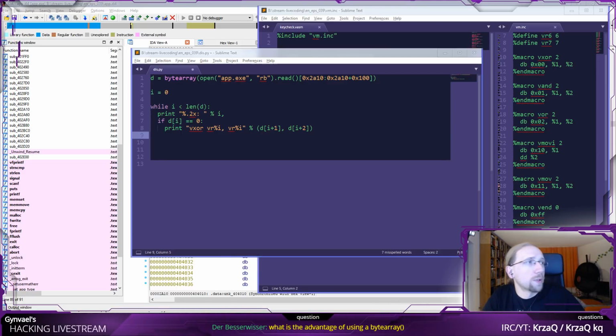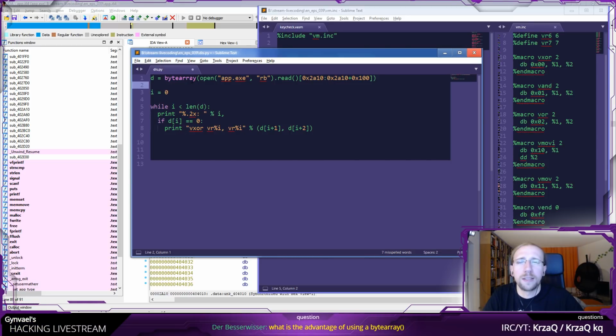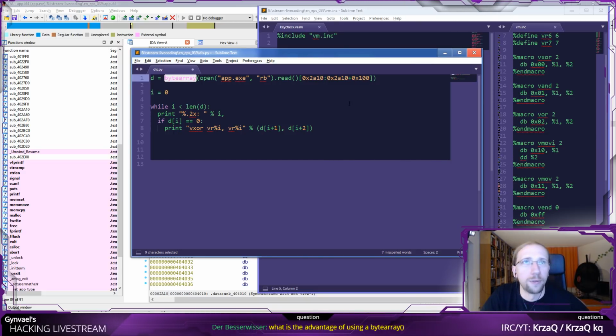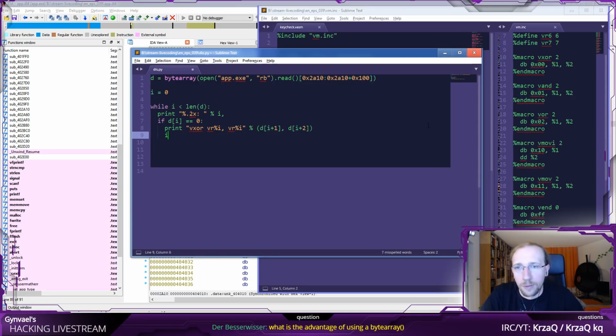There's a good question: what is the advantage of using a byte array? So the byte array can be treated basically like a uint8 array in C or C++, which means if you index it like this, it's going to return an integer, not a character. Without it, it would be just a string, and therefore it would return a character. So I would have to do, for example, ord to get the ordinal value of the character. That's why I like to do it.